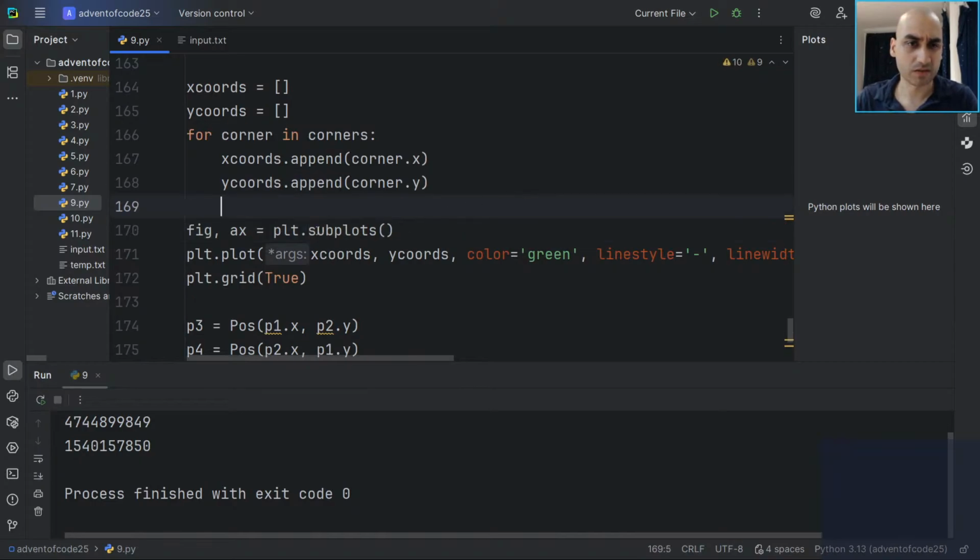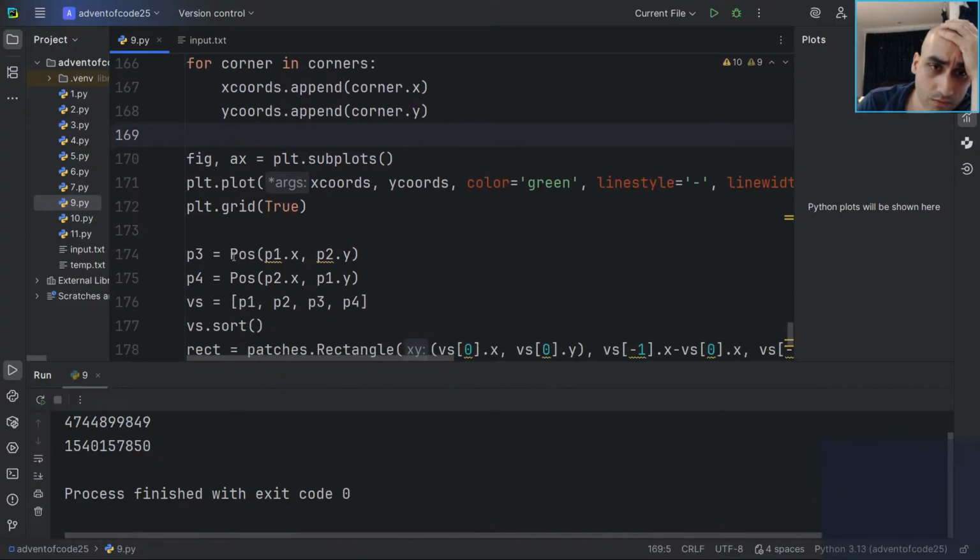Why subplots? I don't understand this stuff. Why can't we just plot a rectangle? Why are we using axes? I don't care about axes. I just want to put a rectangle on the graph.